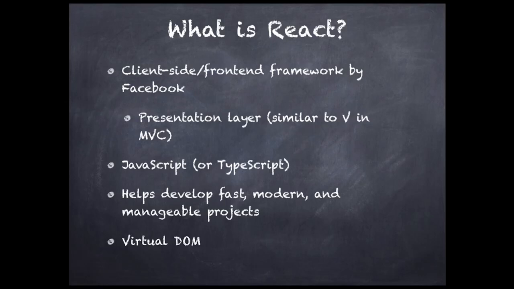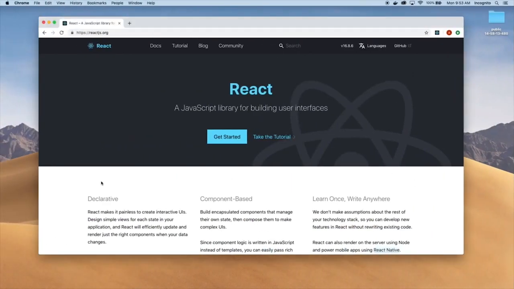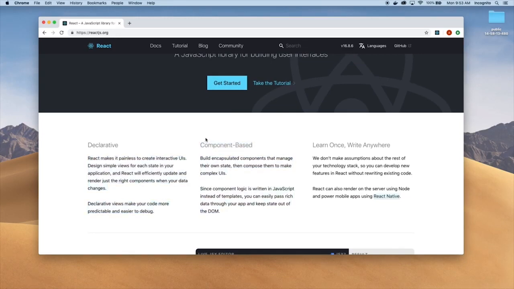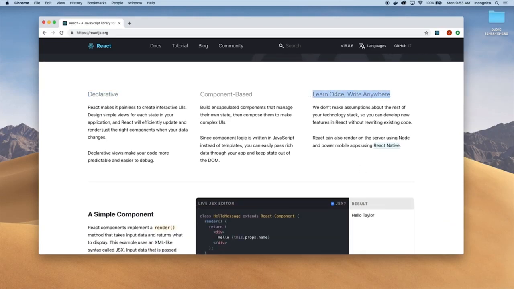It's a little bit confusing, but basically you tell React what you want it to render, and it finds the most efficient, fastest ways to render that on the client's browser. So here's React's website. You can see here the component-based architecture is a big factor of it. A declarative approach where you tell React, hey, this is what I want you to render. And like I said, it renders it in the fastest way. And then you can learn once and write everywhere.